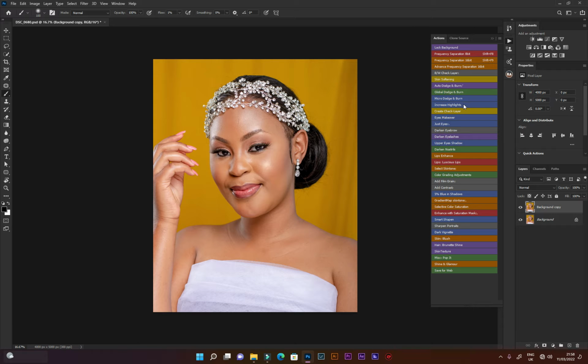Let's click the action. As you can see, our highlight is popping now. Let's say your image is low on highlights, so you can run this simple action to increase your highlight. And let's say you don't want your highlights to be everywhere. Maybe you want them to be on the body. Okay, so you have to erase from the other parts.